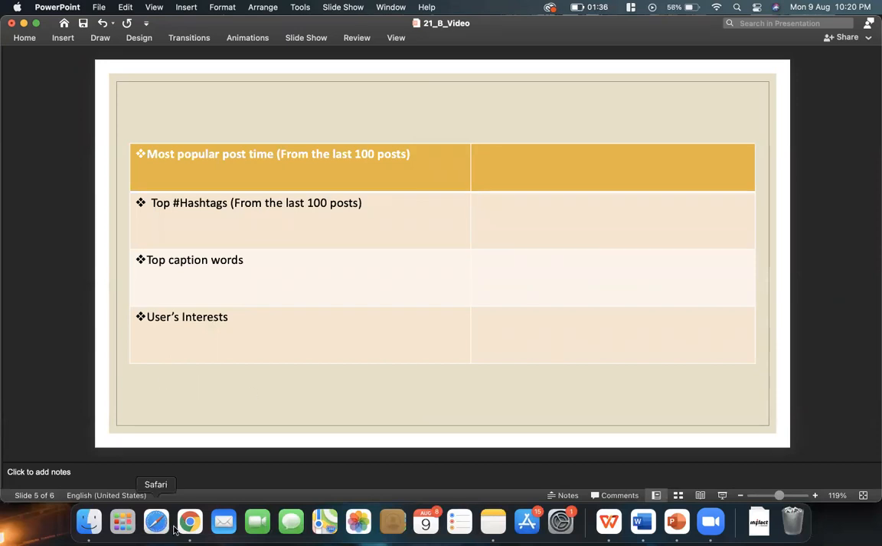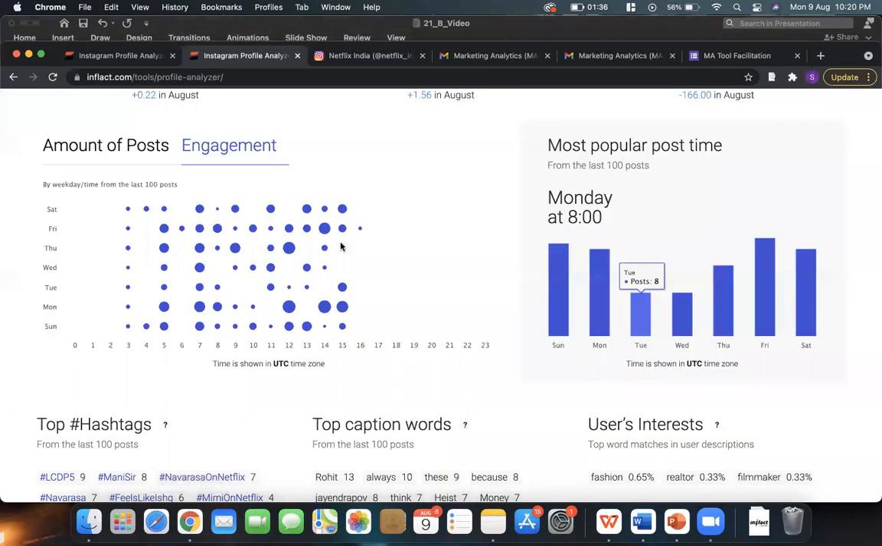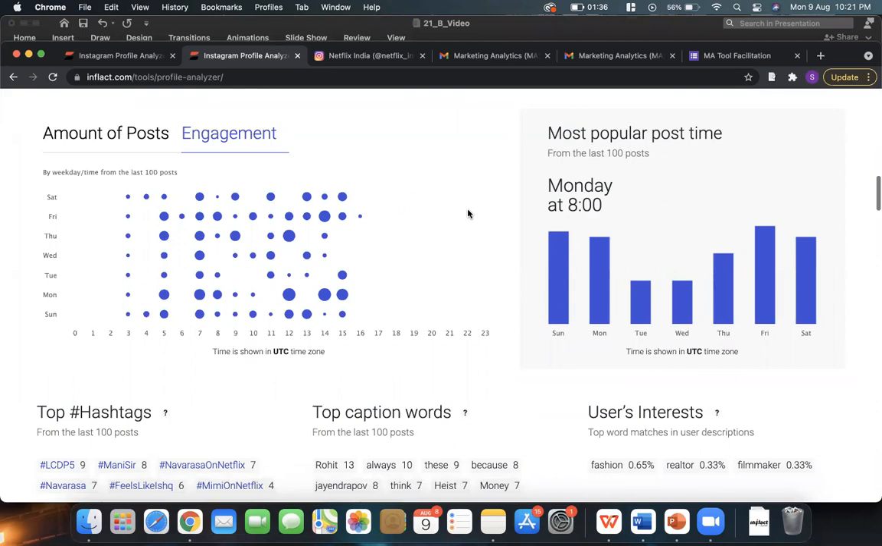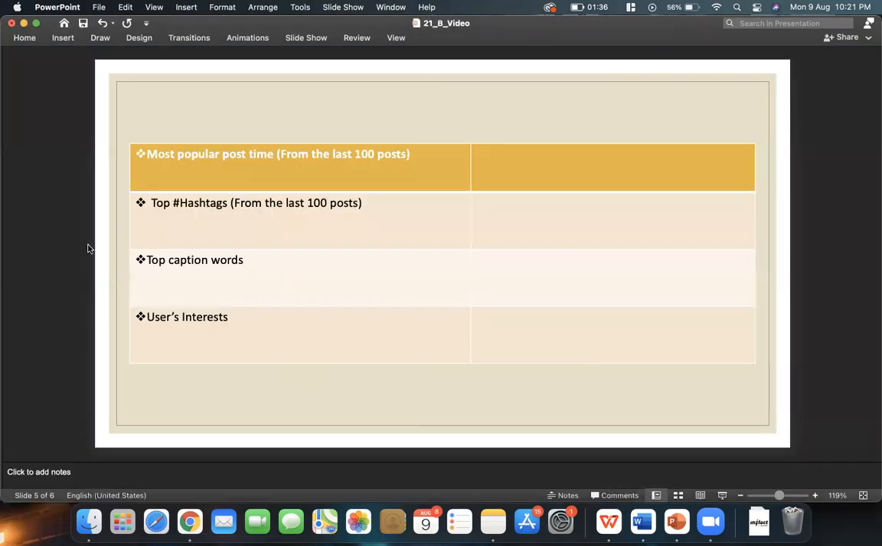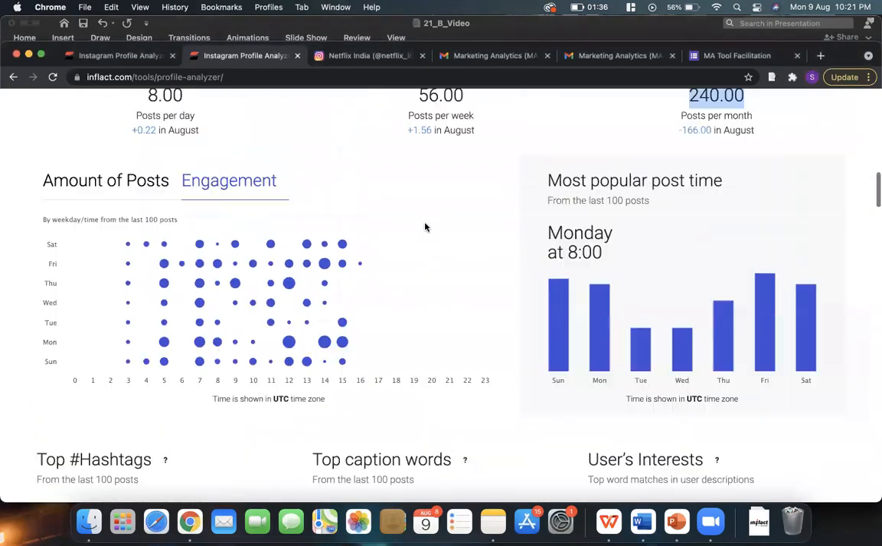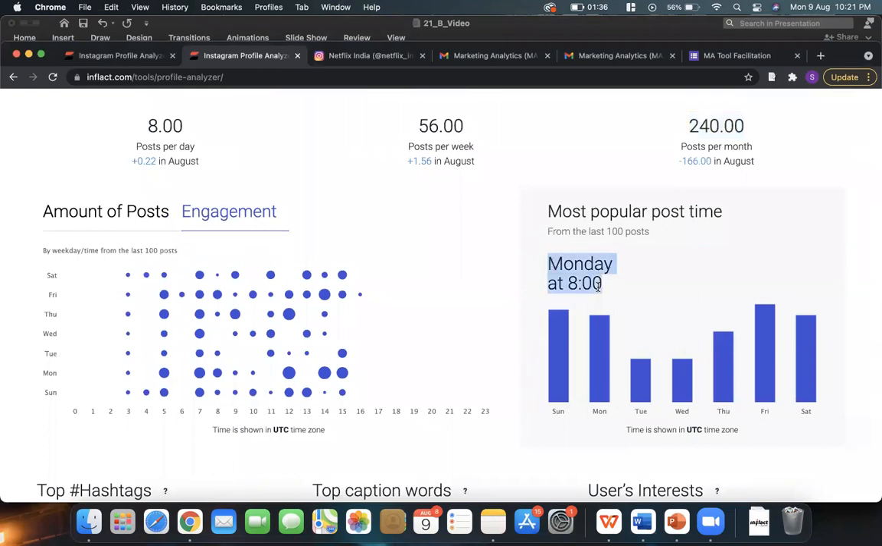Next, we can also see the most popular post time from the last 100. That is Monday at 8 p.m. This is the most popular time for Netflix to post its content. Now, for the next part, we are going to look at the top hashtags, top caption words, and also the user interests. First, let me see this Monday at 8 p.m.